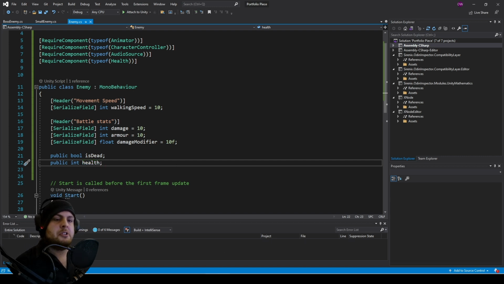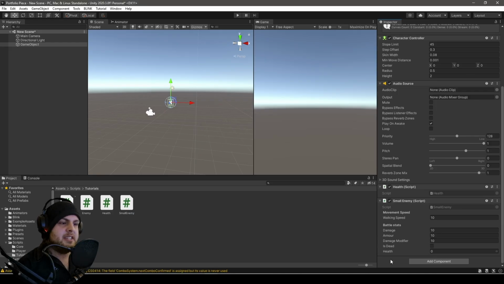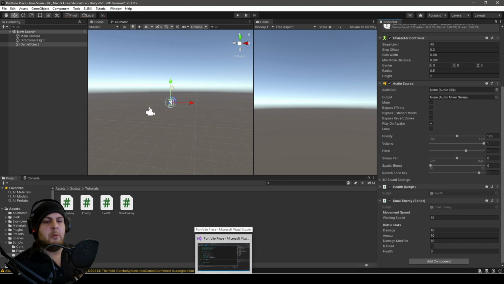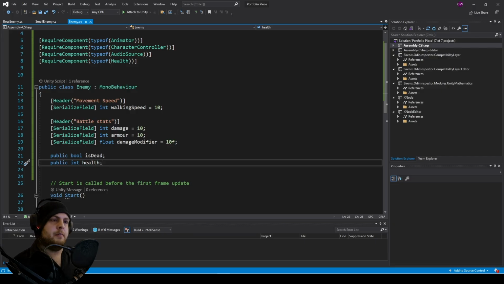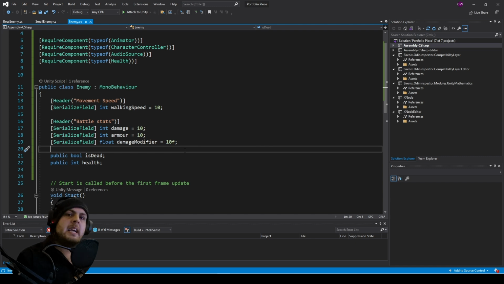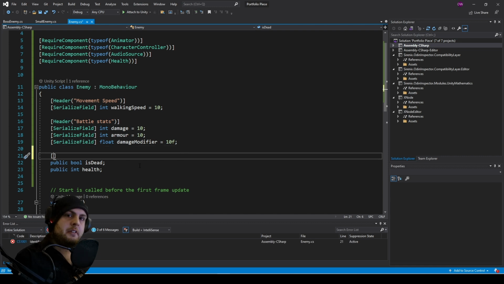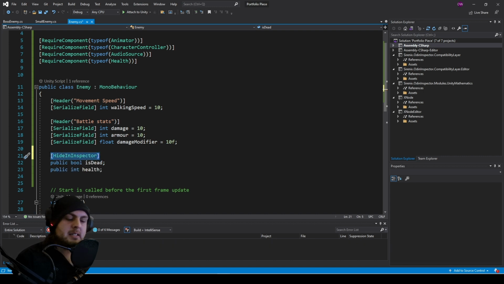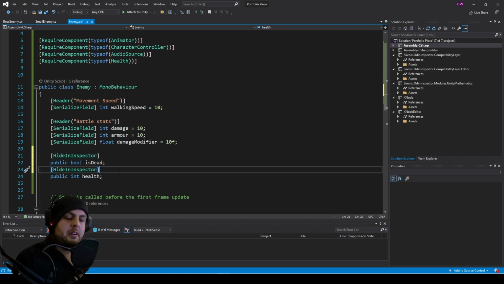Because these are public, these will show up in the Unity editor. As you can see here, we've got an isDead and a health field in our inspector, but these are just variables that we will be modifying via another script, for example. But I don't want them taking up space in my inspector, because we do not want to change any values in them anyway. So what we would do is create another attribute, and we'd call this HideInInspector. And you know what, I'm going to copy and paste that over the health as well.